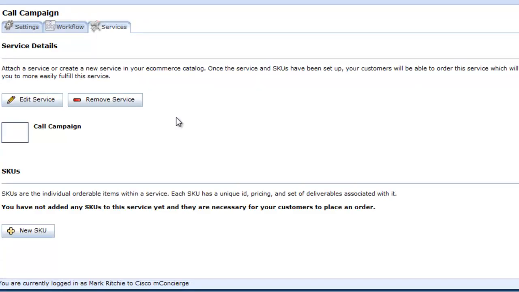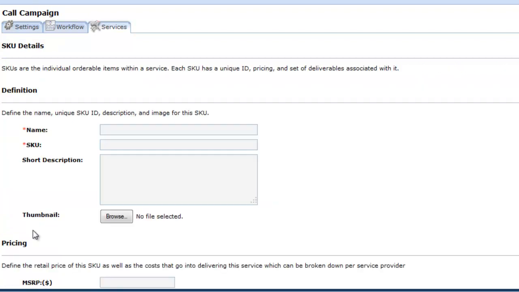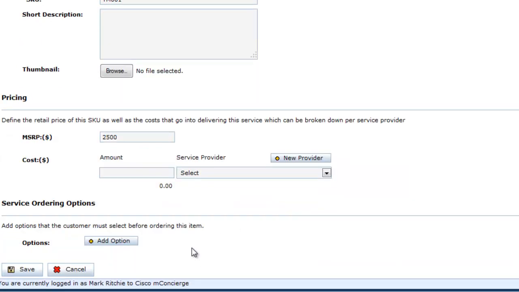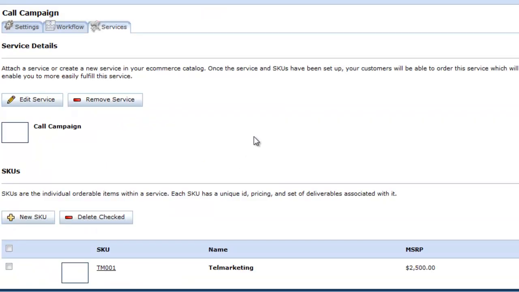This loads the service details page, and this is where you can create your individual SKUs. To create a SKU, select the New SKU button. Define the SKU, so give it a name, so we'll name it Telemarketing. Enter the SKU, we'll just name this TM001, and then a short description. You can enter pricing, so the MSRP for this particular service, and then the cost, and this is optional. If the service has multiple options that the customer must choose before ordering this particular item, you can add them by choosing the Add Options button. When you're finished building out this SKU, select the Save button. This creates the SKU and adds it to my Call Campaign service.